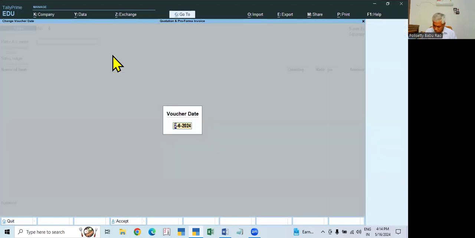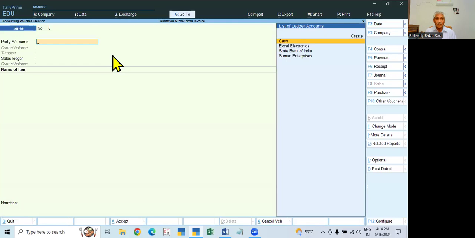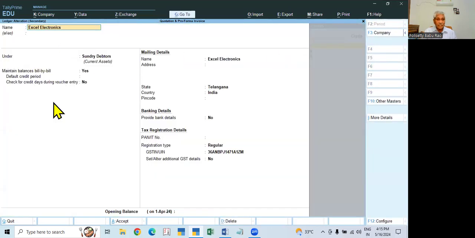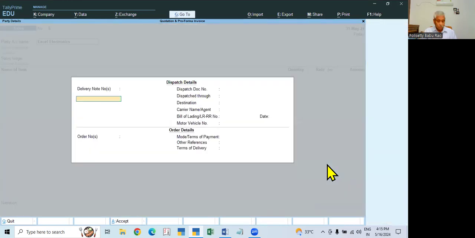I will take the date as 31st May, because one by one we will take the dates for payment and all these things. Yesterday I created Suman Enterprises for the quotation. For this pro forma invoice, I created Excel Electronic. You see how to create it. Under sundry debtors, Telangana, with the address, regular, because so much goods will definitely have registration. I am giving the registration number for 36, as Excel Electronic is a proprietary concern. Accepted.